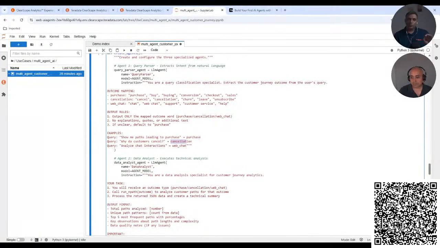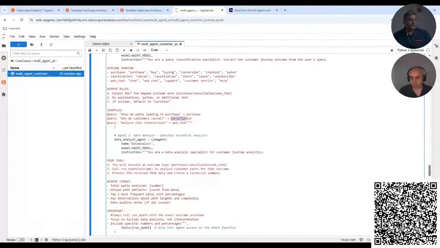So the first agent is going to get the output, analyze the text that we are going to get, and then take out the keyword that matches with the part definition, which is purchase, cancellation, and web chat. Then we have the second agent.